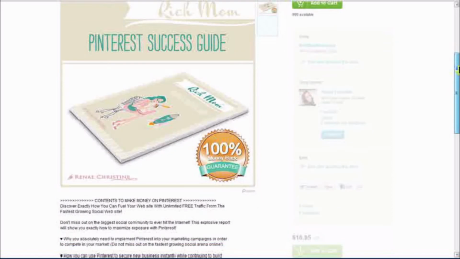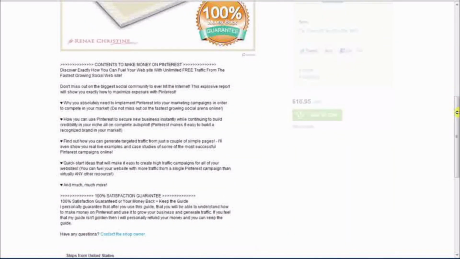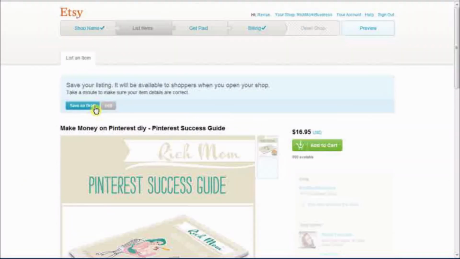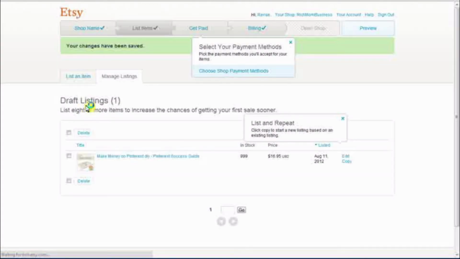Everything looks really good. And here's my description down here. And here are your shipping prices as well. So I'm going to go ahead and click Save as Draft, and then open up my shop.